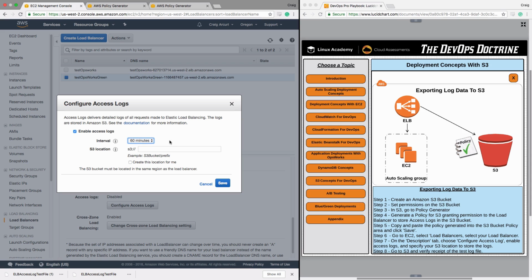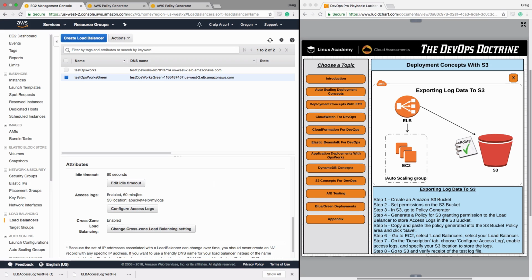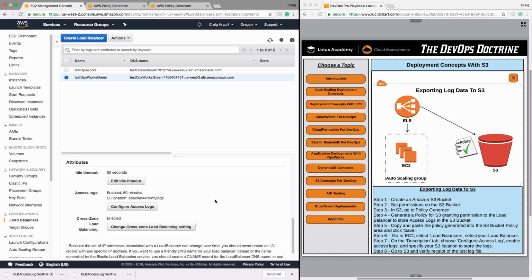Now remember, we're going to get a test file upon enabling the access logs. So we're not going to have to wait 60 minutes. And then we just specify our S3 location. And remember our prefix, MyLogs, and we can click Save. It's now enabled, 60-minute intervals. The logs are going to our bucket. And no news is good news. If we had entered that ARN incorrectly for the S3 bucket, we'd have gotten some kind of an error here. But we're in good shape.